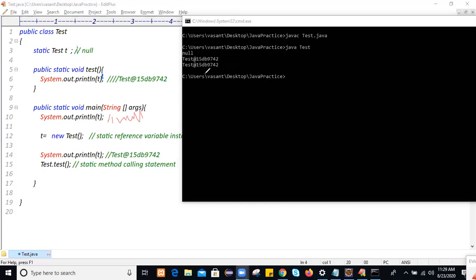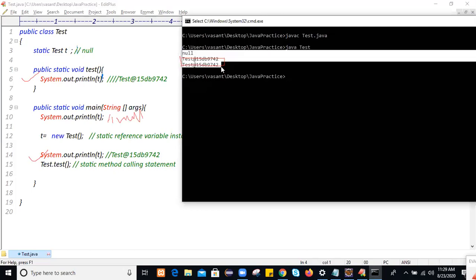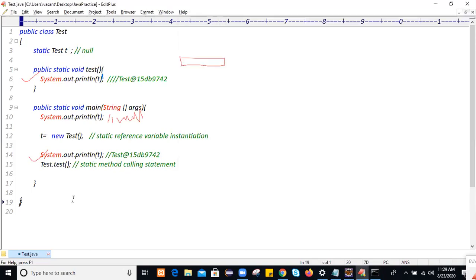And after initializing, the same memory address will get displayed at line number 14 as well as at line number 6. So that's what you are getting as the output.